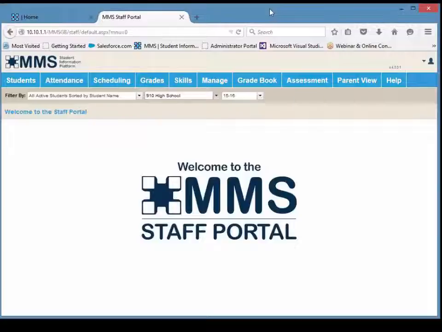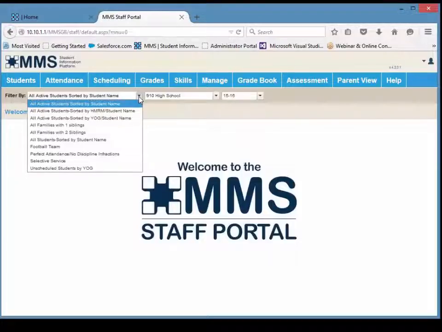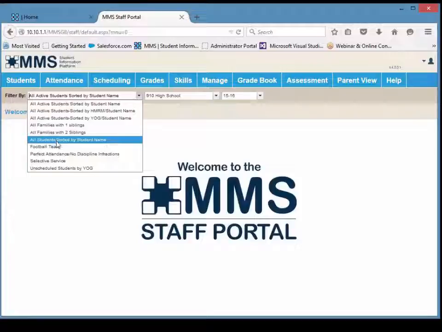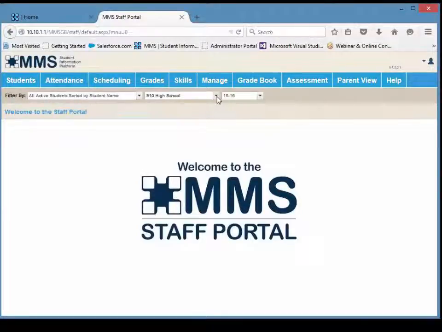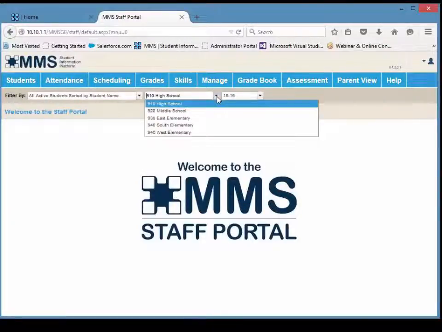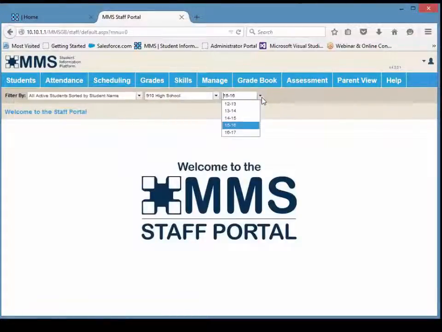So when you come into the staff portal, you have a filter that you can set of which students you want to look at. And these are basically whether you have your active students or all students, the sort order, different groups, and so on. And you can create as many filters as you want. If you have been set up this way, you can also change what school you are looking at, and you can change the school year, forward or backward.